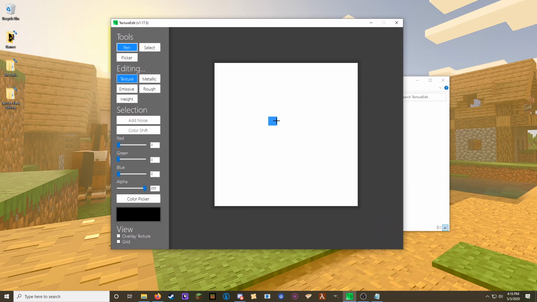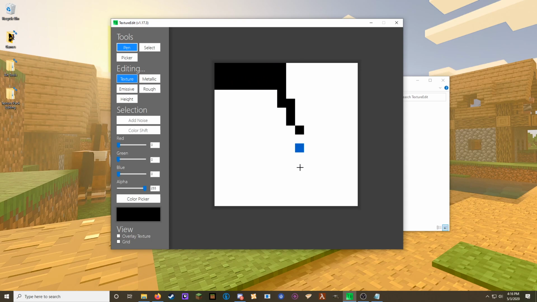This is what it's going to look like when you first open it. It's got a few tools, a few channels for you to edit, and a couple other things down here which we'll talk about in a second. The pen tool is pretty basic. It just edits pixel to pixel like that, and it's pretty simple to use.